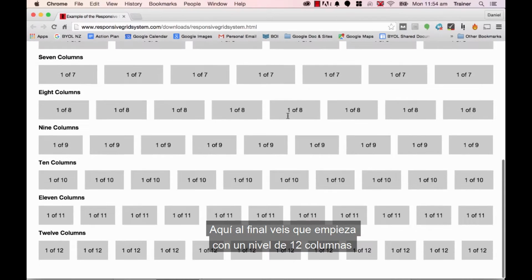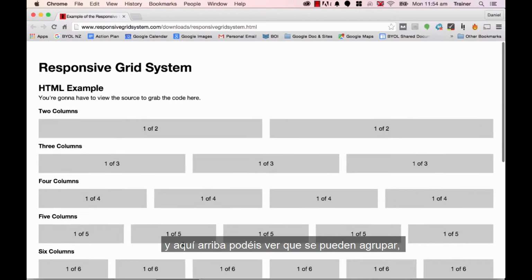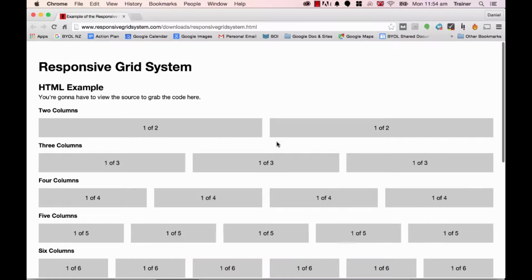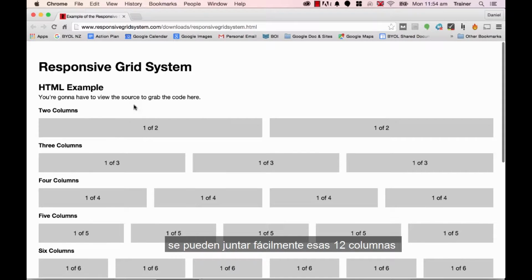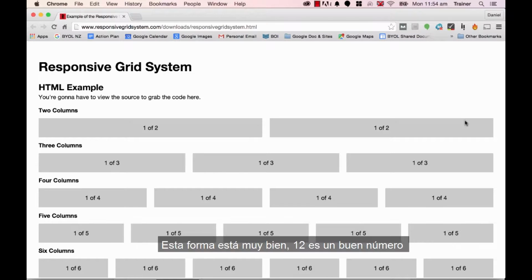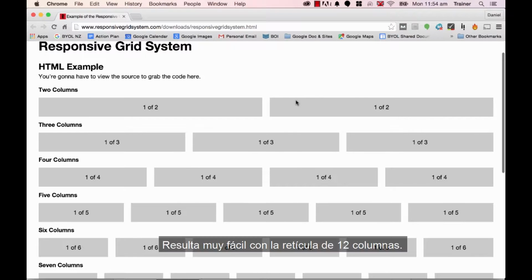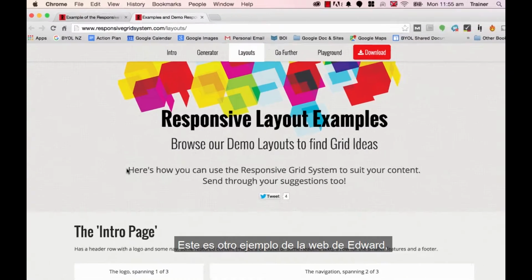Down the bottom here, you'll see that it starts at a base level of 12 columns. And up the top here, you can see we can easily span those 12 columns, say 6 of them and 6 again, to carve our website in half. And this is a really nice way. 12 is a really nice number because we can cut it into thirds and quarters and sixths, all very easily using the 12-column grid.